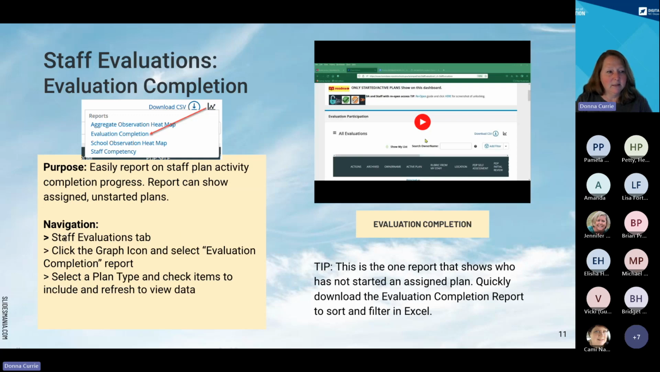So if you're looking at the Staff Evaluations tab, you're going to click on that little graph icon, which is right here. You're going to click on that Evaluation Completion Report, and then you can choose your plan type. Once again, there is a video here, so after today, you're welcome to just go look at that. This is the one report that shows those who have not started a plan that has one assigned. So that is that one place where you can pull this report.